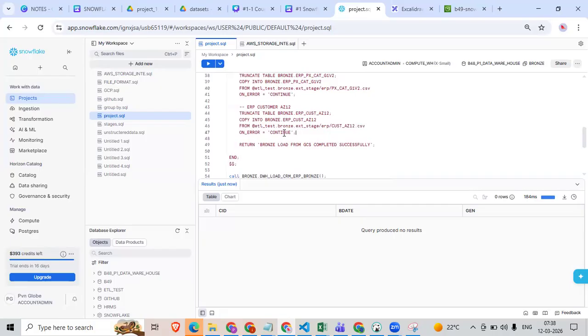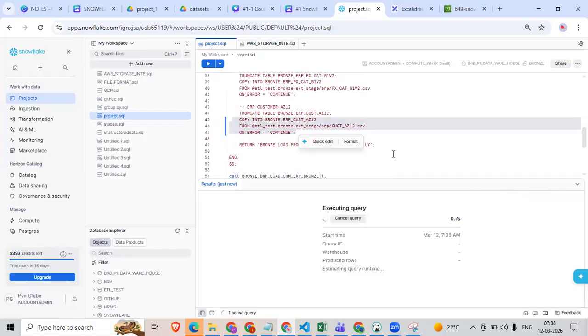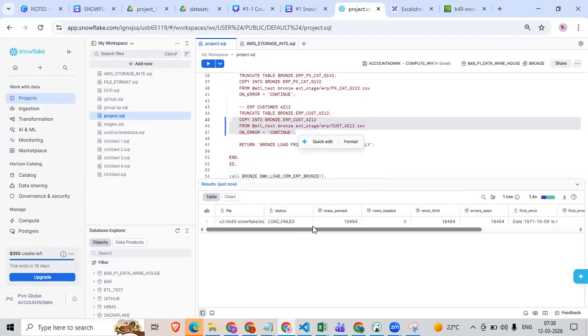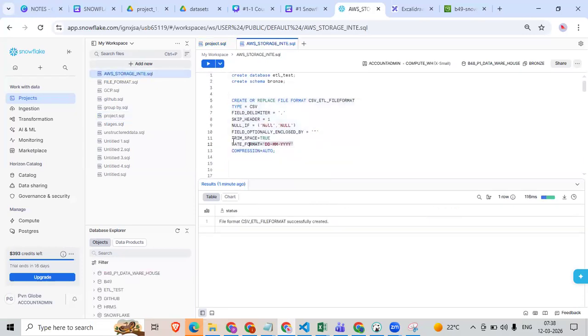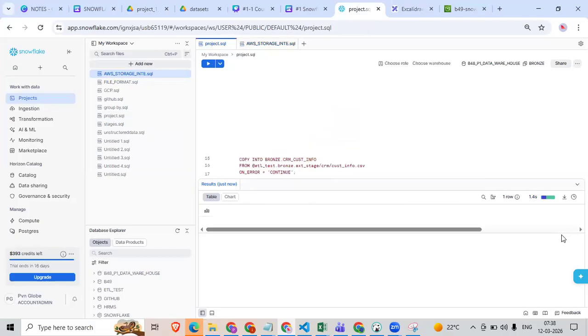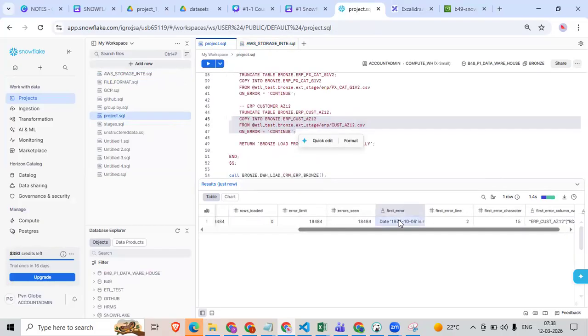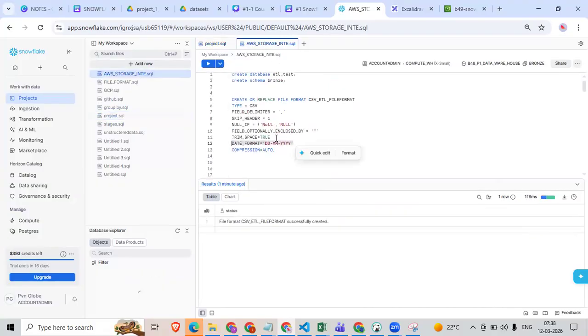Let me execute this. Load failed. Okay. We have these issues. So the first error. For this one we need to. But here I have given the format, right? Why is this error coming? In the date format I have mentioned DDMMYY.